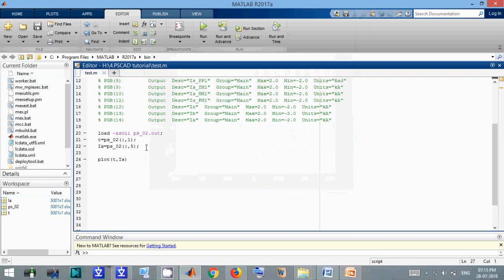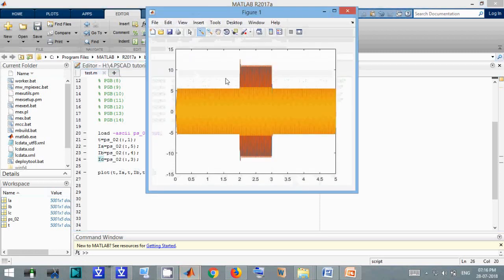So the fault is created at 2 seconds, and this is the phase A fault current, right? Now if you want to see all three phases, just copy it, and this will be the IB. IB is 13, actually the column is 4, and for IC the column will be 12, meaning column 3, right? So just copy it, comma, this is our B, and this is our C. And if we run this, our three phase current comes.